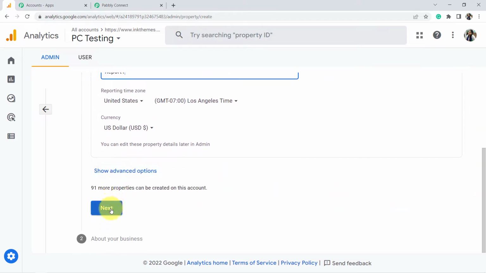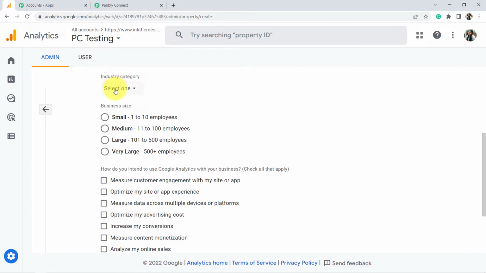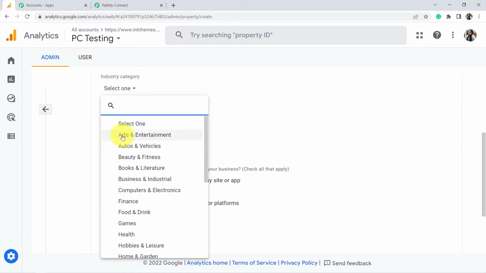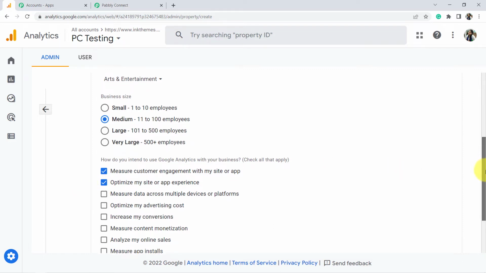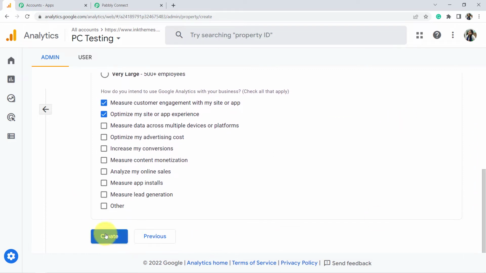Click on next, and it is asking for the industry. Choose any random category, let's say arts and entertainment. Business size, let's say 11 to 100, and it is asking how you intend to use Google Analytics with your business. So let's say I want to measure customer engagement and optimize my site experience. You can choose the settings as per your choice and click on create.